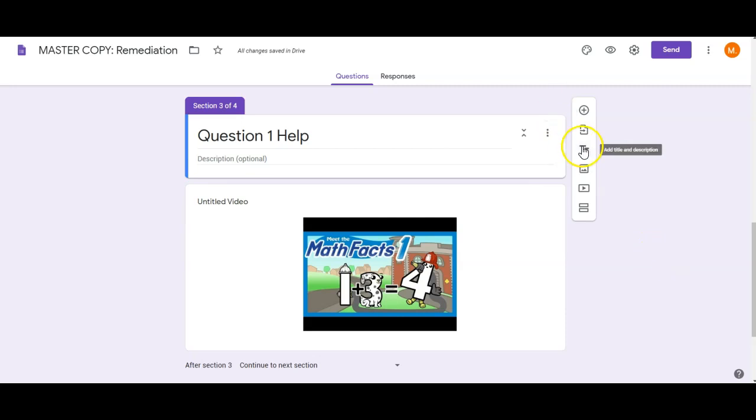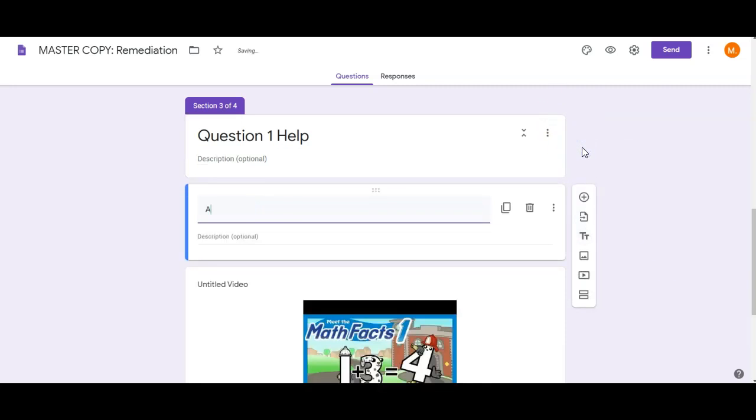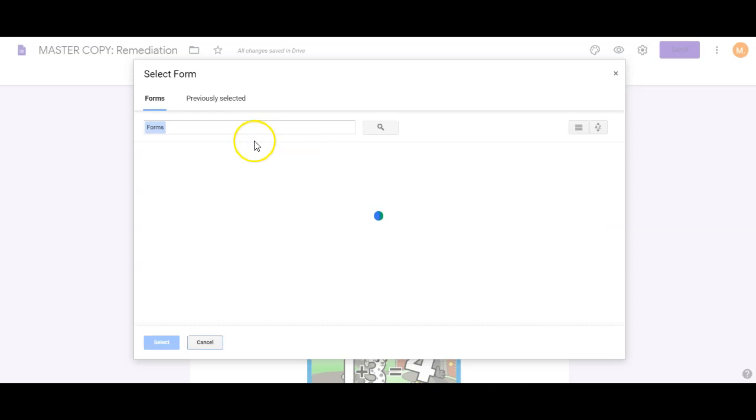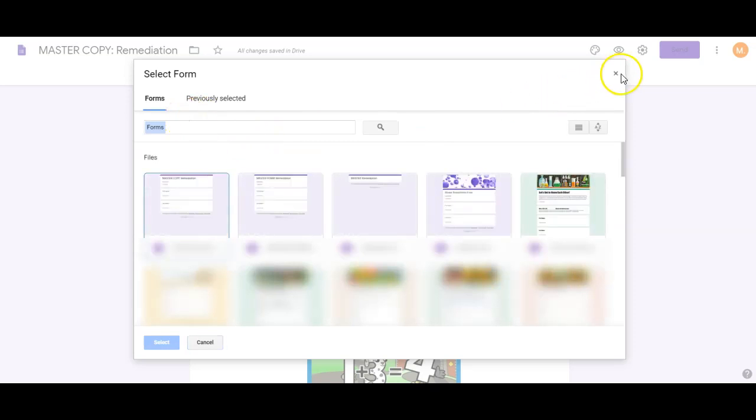Other things, let's say you want additional text, you can insert additional text. So it just depends on what you need for this as well. Also, this is something new with Google, is you can import questions as well. So if you have questions from previous Google Forms that you want to insert, you can do that here.